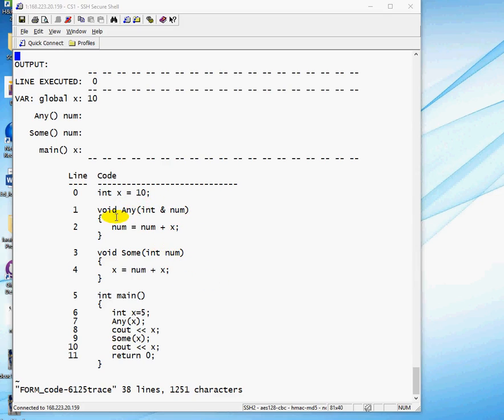Notice that line 0 is a global variable declaration with initialization, and that always occurs before the main is executed. So on line 0, we execute, and the result of the execution is to change the global variable x to 10. Following that, we do not execute lines 1 through 4 because they are only activated or executed when a call is made to the functions. So execution begins at line 5.